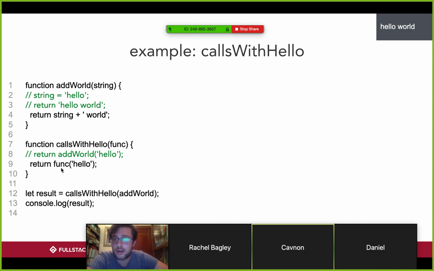So what is func in this case? It's add world. And what are we passing into add world? Hello. So what add world actually does is it returns hello, which is the string, with world. That means if this returns hello world, then this is going to return hello world. So we can put that into a variable out here, and when we console.log result, we get hello world. Any questions on that?